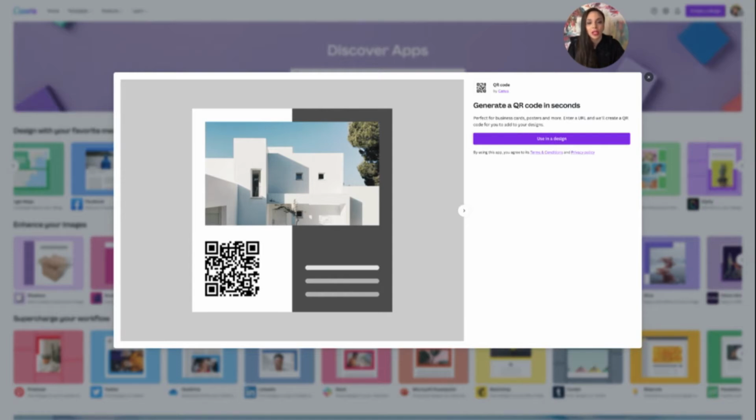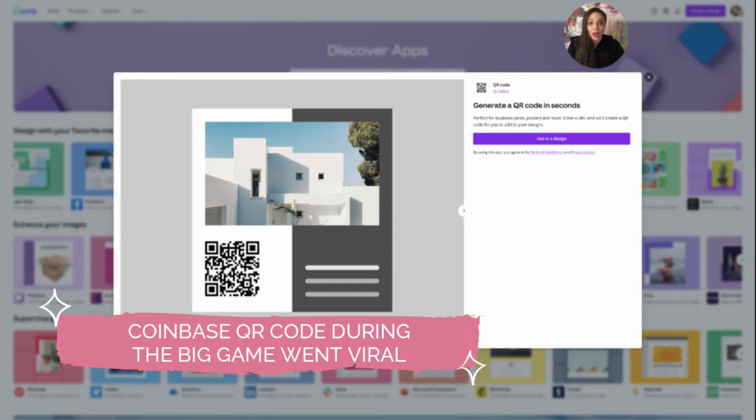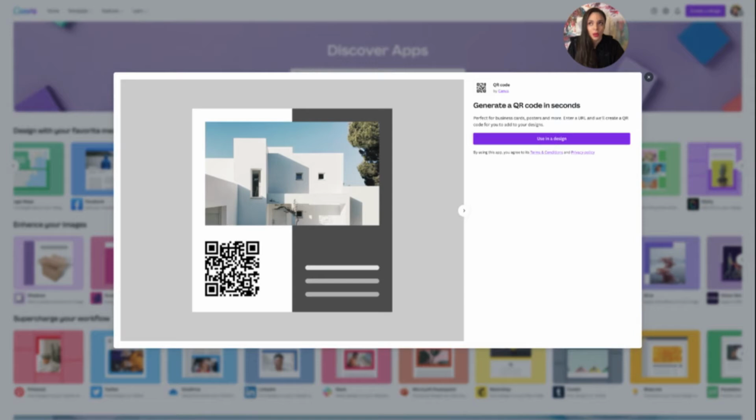So Coinbase actually used a QR code for their commercial on game day, and it went crazy viral. So when you want to add something in Canva that is super quick to do to your business card or even some of your digital assets, definitely look at this feature.